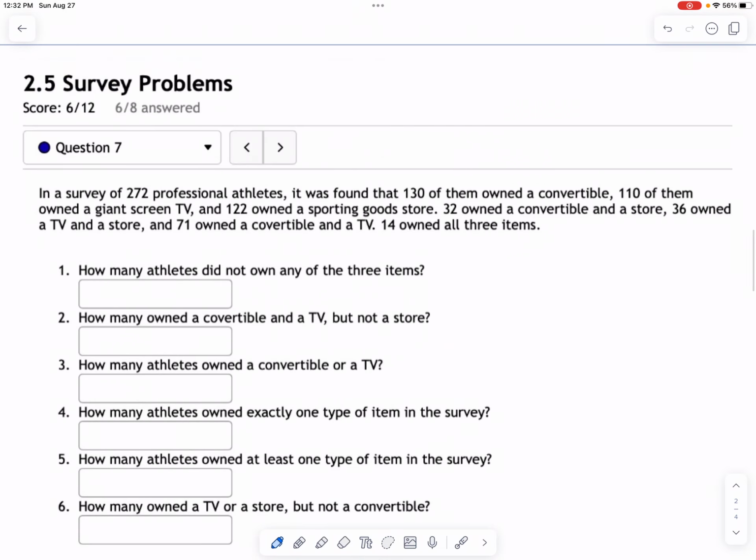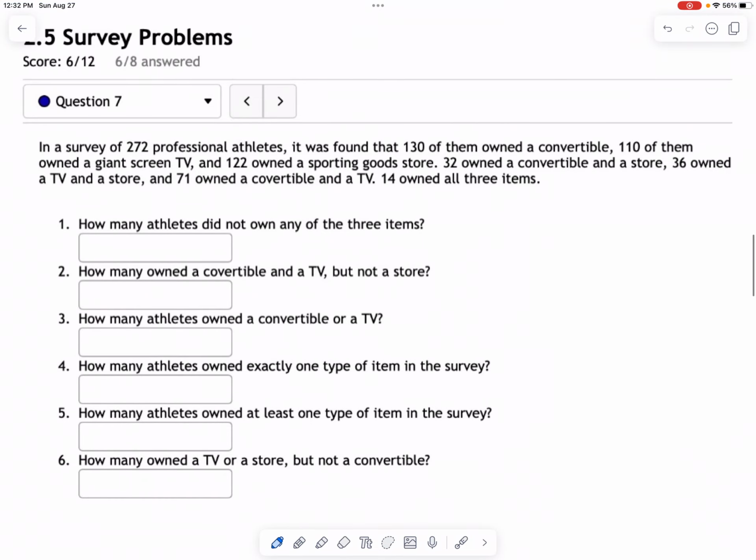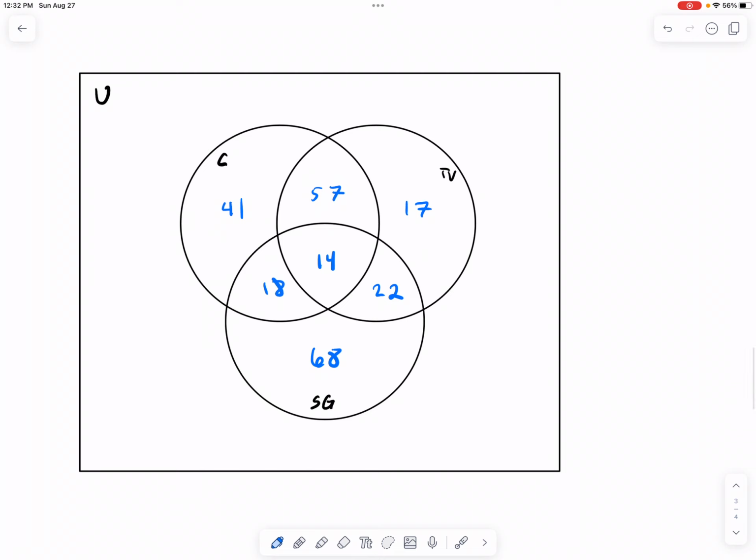All right. Okay. And then lastly, for the part that's in the complement of the union, the part that's outside of all three circles but inside the union, we have 272 people total. So what we have to do is add up all these numbers and subtract that total from 272. Hey Siri, what's 272 minus 41 minus 57 minus 17 minus 18 minus 14 minus 22 minus 68? So then there's 35 left over.